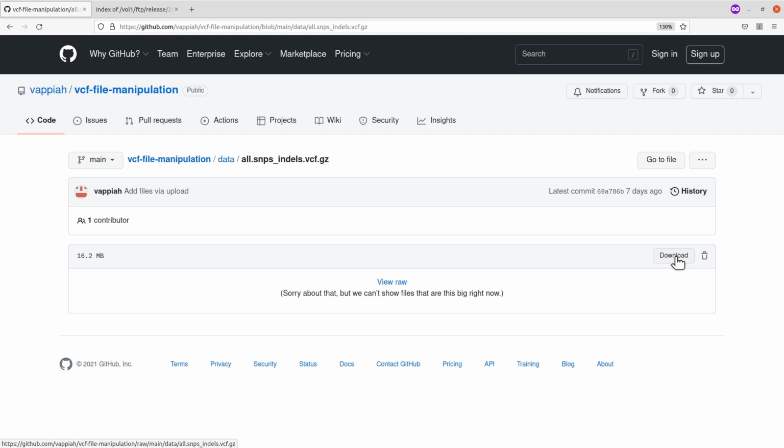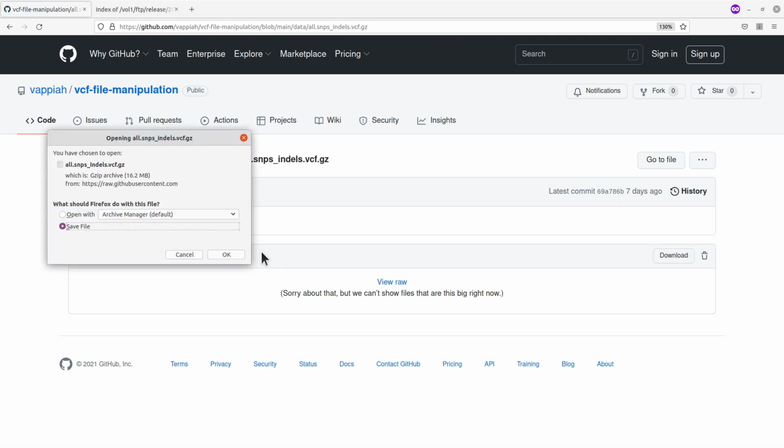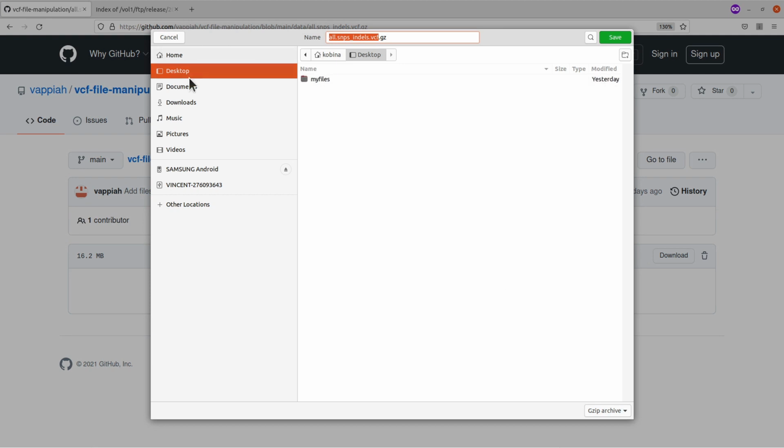I'll show you two approaches to download this file. The first approach is used if you want to download using the browser. What you do is click on it and then you'll be asked to save. So I will save it on my PC. Make sure you save it in a location where you have access to the file. So that's one way to download the file.